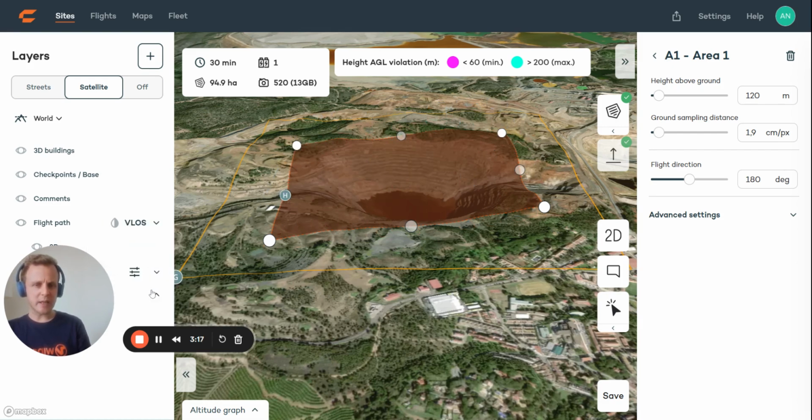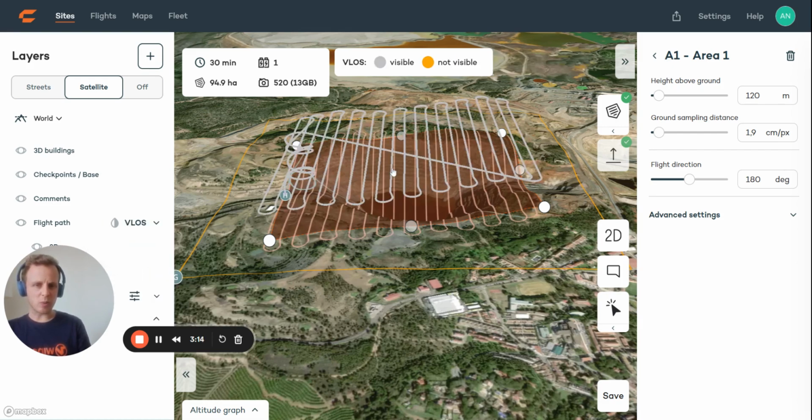And finally, we can see our visual line of sight. So from our takeoff location, where the operator will be based during the entirety of the flight, we can see here that the drone will be visible at all times.